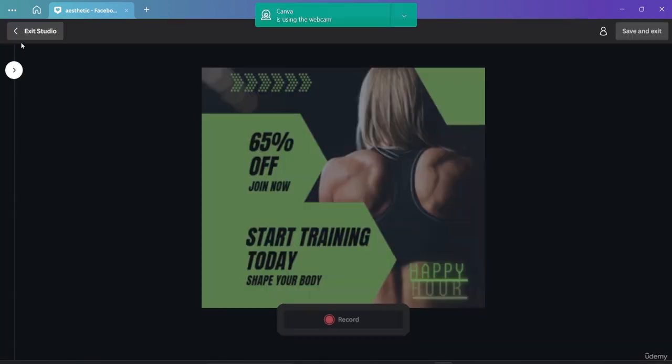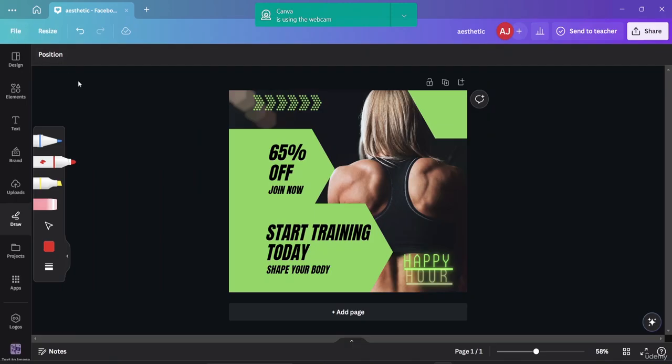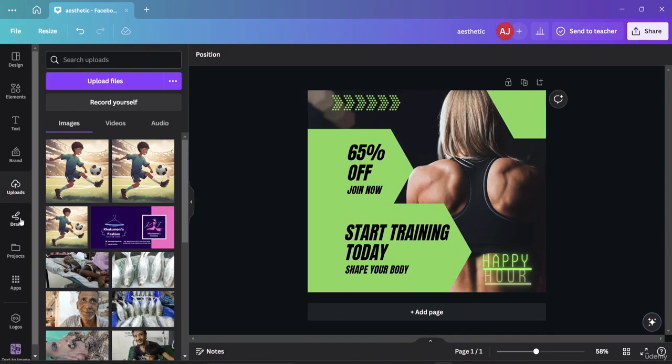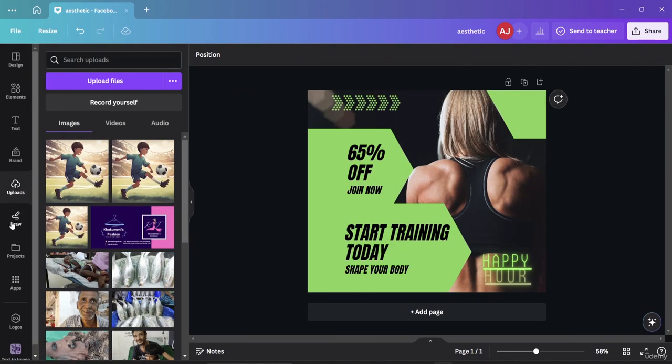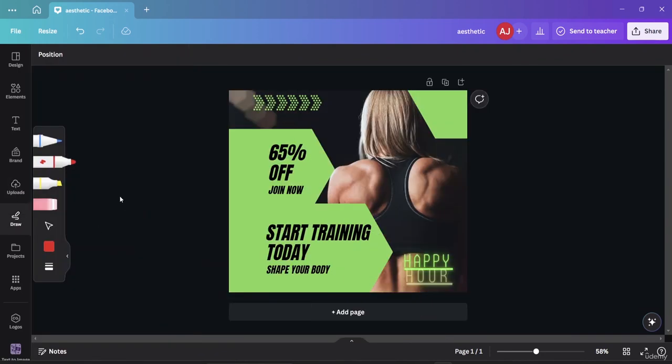Okay. Now, if I'm exiting this studio, I'll come here. I have just stopped the recording. I'll come to this particular option here, the draw option. And here you can see I have a pen tool, and this is the marker, and this is the highlighter, and this one is an eraser. And this is the selection tool.